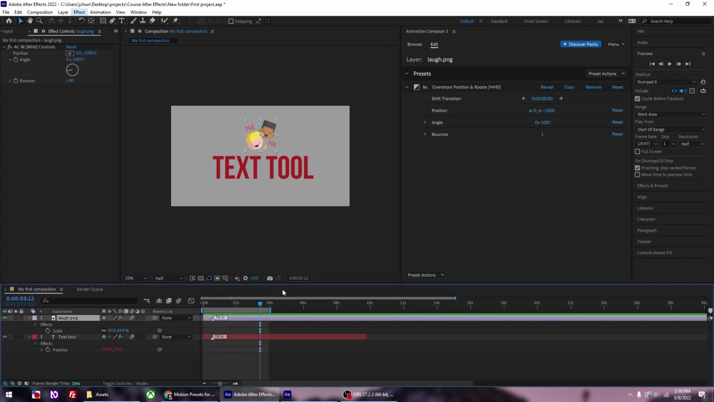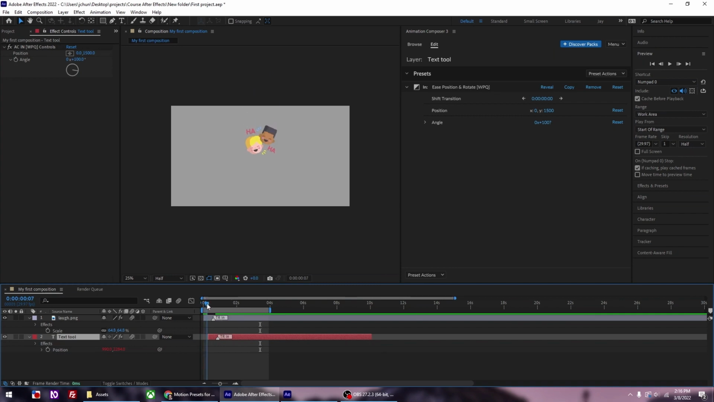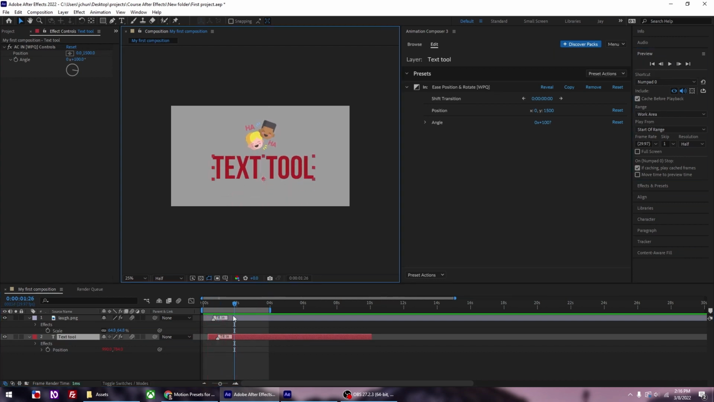You can also adjust the timing of these animations by moving a layer. So for example, if we want the text to show up after the image, we can drag it a little bit to the right. Now the image shows up and then the text shows up. And if you want to preview in real time, go to the preview panel and click play. Okay, clicking the space bar will stop the preview.